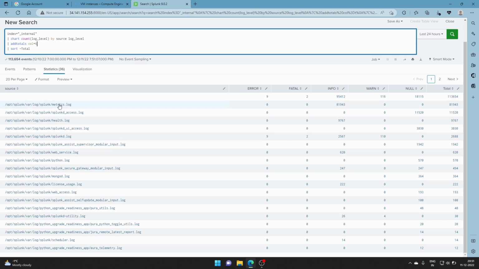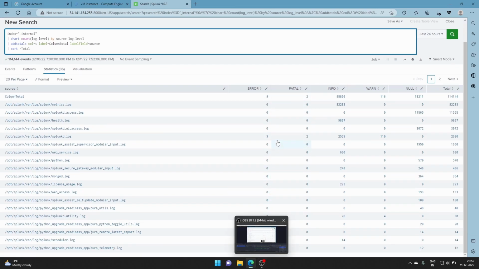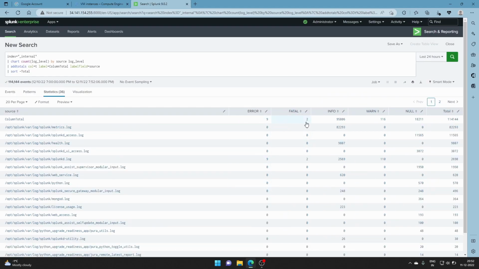We don't want this to be empty; we want something like total there so that we understand it. So we'll add another parameter, labelfield, which helps us label the column total. Specify which field you want to put the label in, which in this case is source. So you type source and hit enter. You can see the column total is 9, then 0, 9, and then 11.